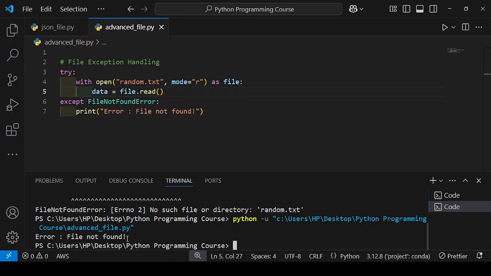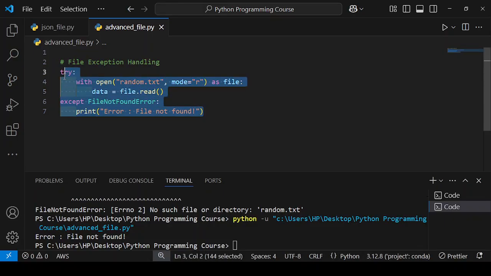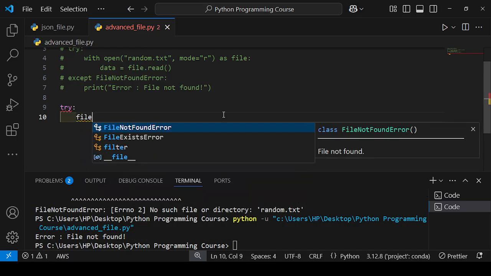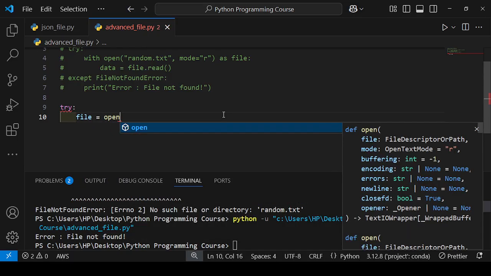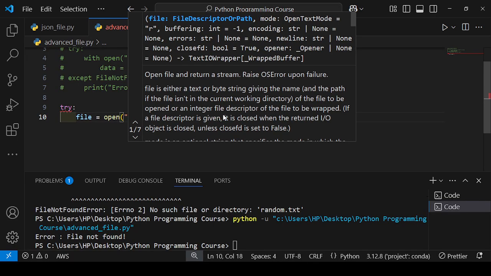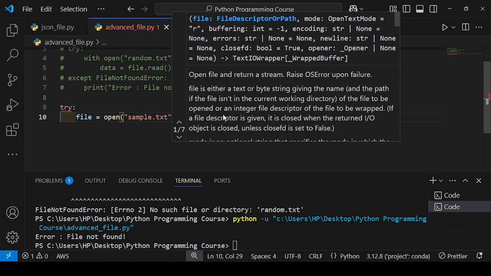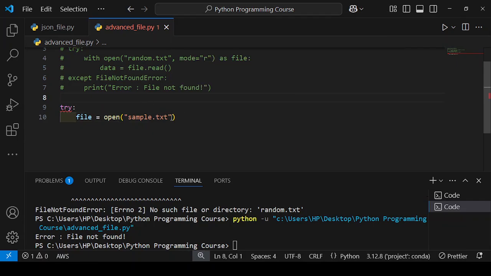Okay, we can also use finally. I will show you. First I comment this, and then I'm trying to show you how to use finally and when we should use finally. First, I will write a code, then I will explain it to you. I will create a sample.txt. This file also does not exist.